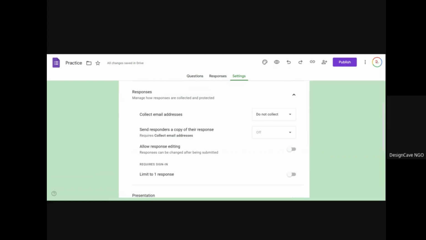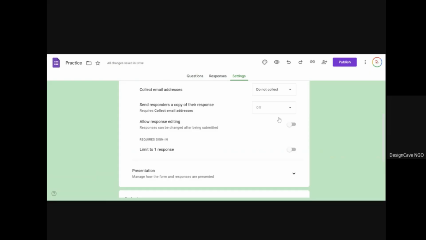Collect email address when it is necessary and important. If you don't want to give them a follow-up or you don't want to update them, I really don't think it's necessary to collect an email address. Send responders a copy of their response. Collect email address means you want to give them feedback, you want to update them. So that is when it is very important for you to actually select this.